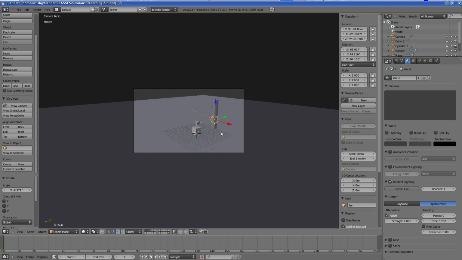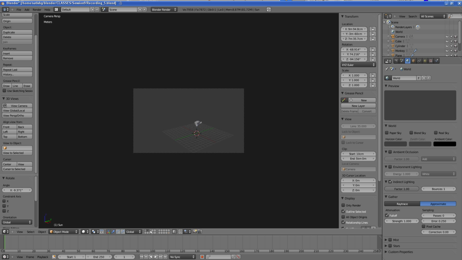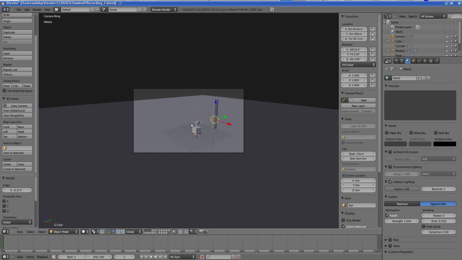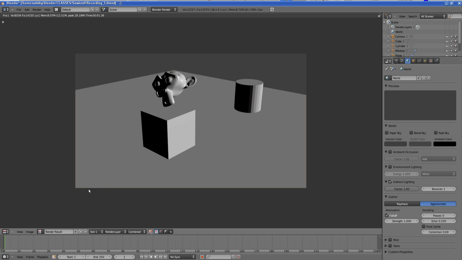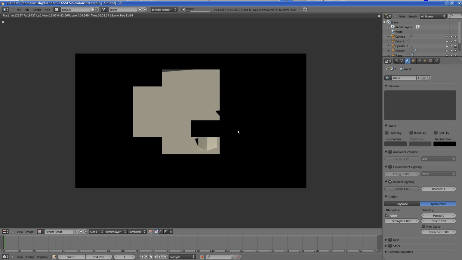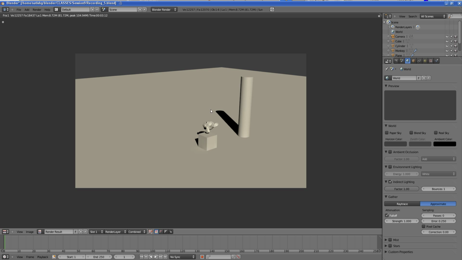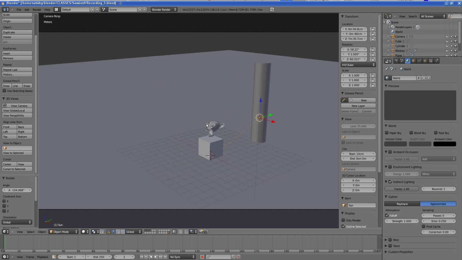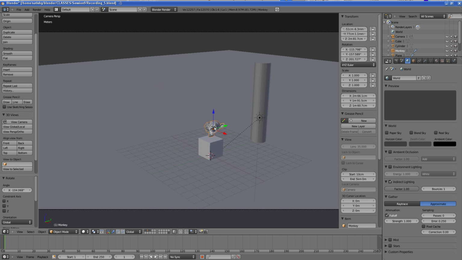Now the main thing is that this particular sun lamp is illuminating all these objects. I have these 3 objects on these 3 layers, and then the lamp on this layer. So F11, and let's start from layer number 1. Let's start a render. This is what I have. Just assume you want to light Suzanne separately with a separate light, the cube separately with a separate light, and the cylinder separately with a separate light.